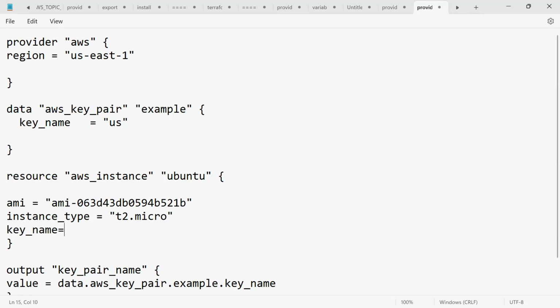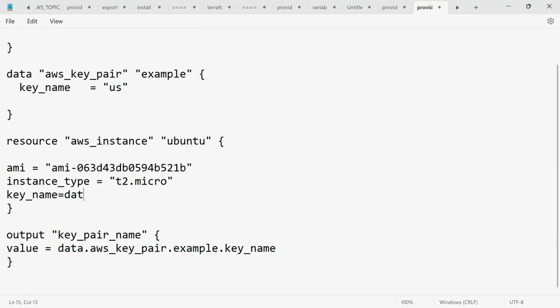Key name is equal to, how will you provide it? Can I just directly go and write the name? This is my key pair. No, right? How to do this? Again, same thing. This one. Data dot resource type. What is the resource type? This is my resource type, right? Control C, Control V. Okay, sorry. Resource type dot, what is the resource name? Resource name is example.